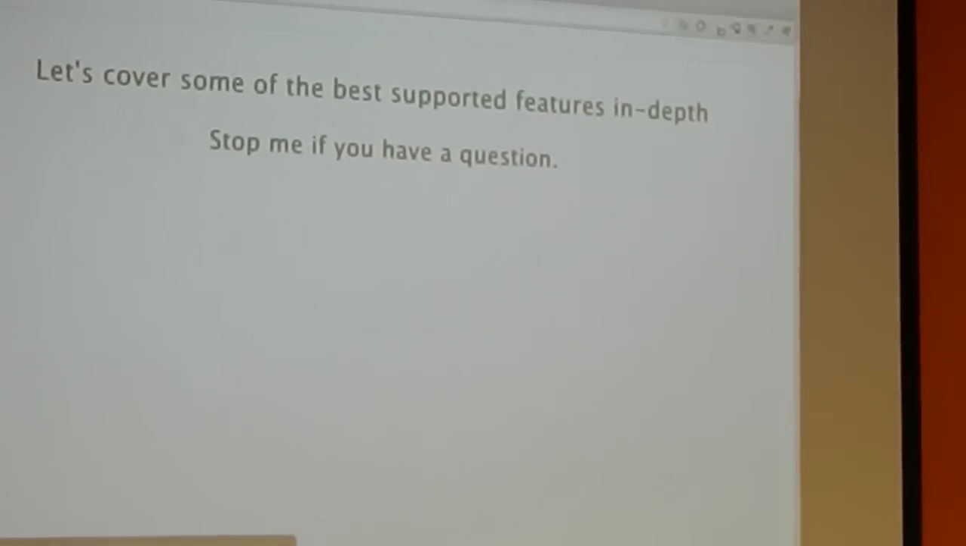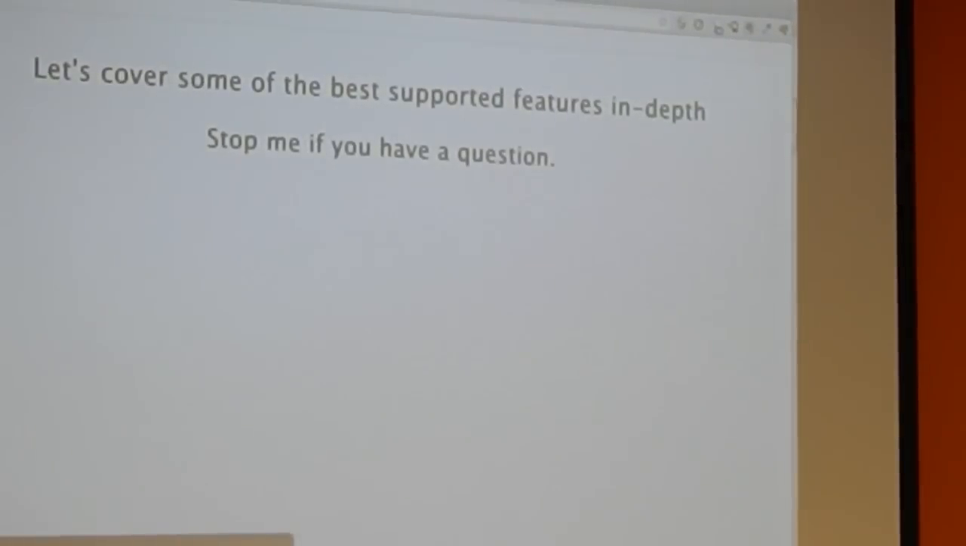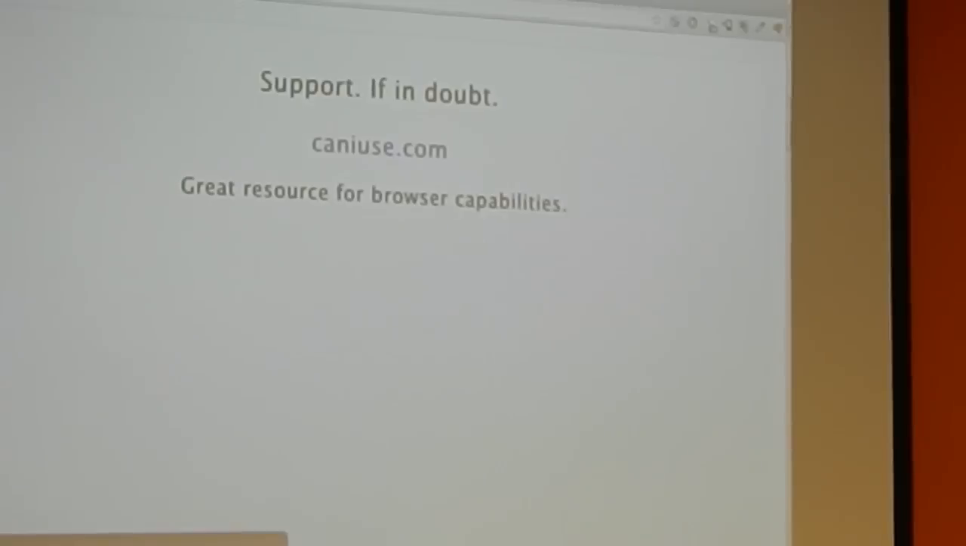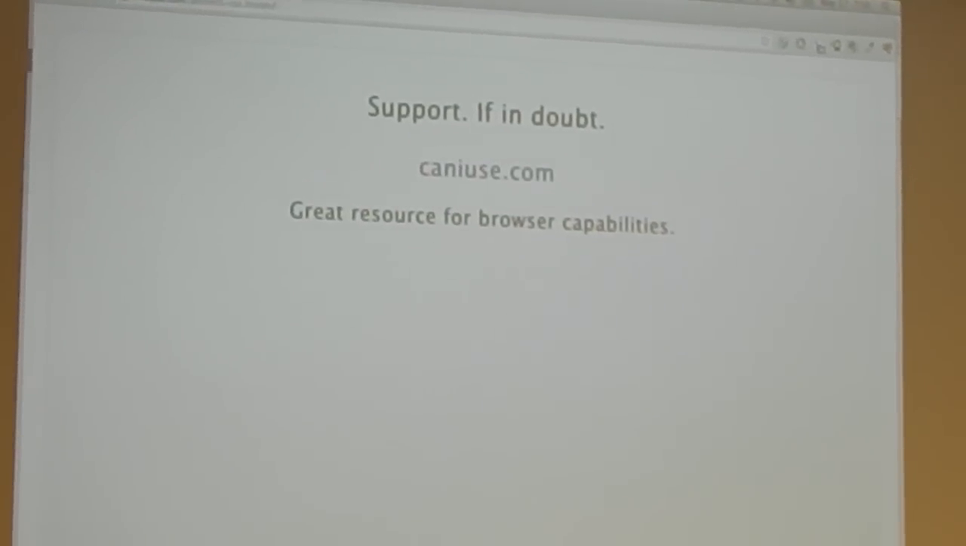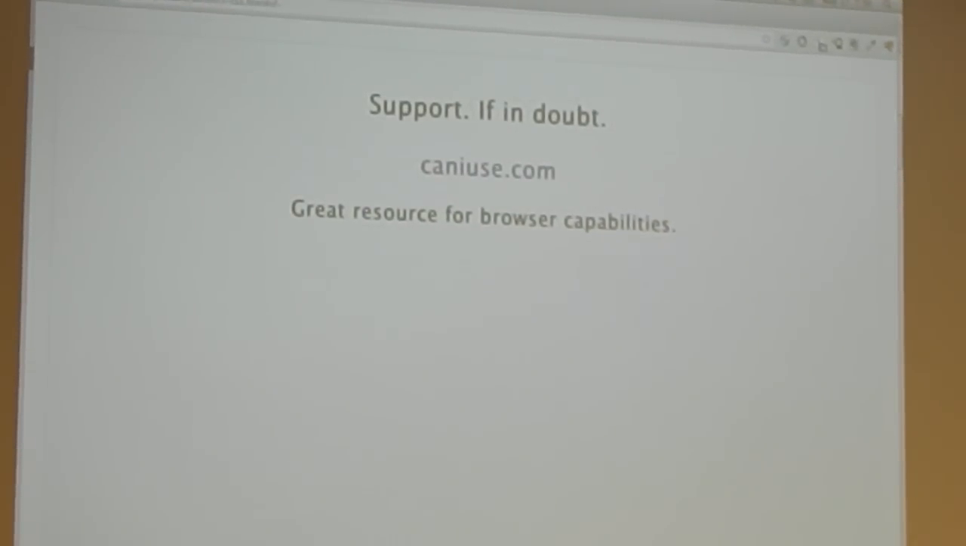So I'm going to cover some of the best supported features, and you stop me if you have a question. But first, on the issue of challenge: Can I use dot com is epic. Just type in what you want, it'll tell you where it works, and it seems to be really up to date.